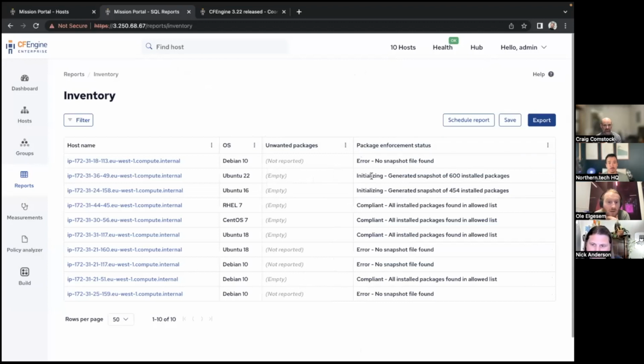So here we have an example of 10 hosts. We can see that 2 of them have started initializing now. So they have gotten this update in the input there, and they're now running in this init mode, which means they're generating these snapshot files that we're going to enforce later. In this case, the Ubuntu 22 has 600 installed packages and Ubuntu 16 has 454.